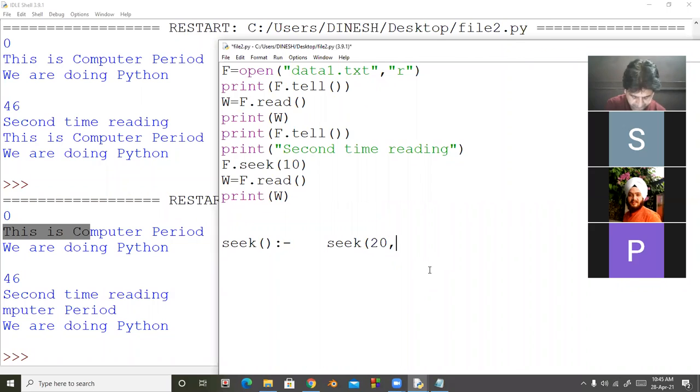Here if I use 0, by default it is from beginning. 0 indicates beginning of the file. But if I am using here 1, it means it is the current position, meaning the current position of the cursor.